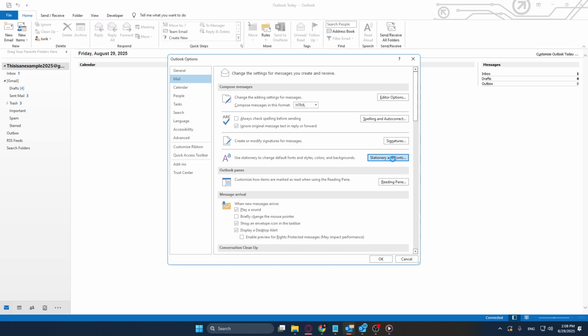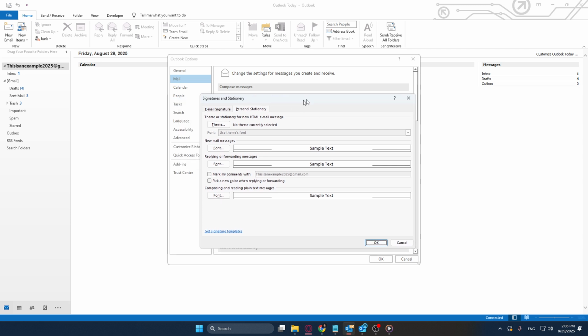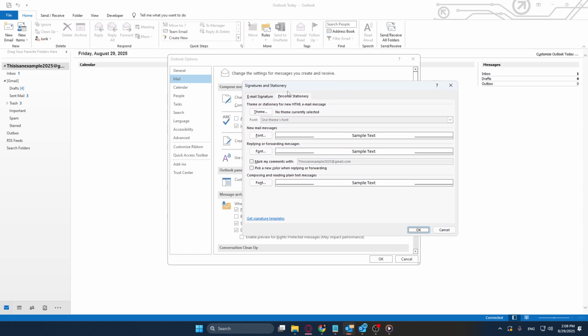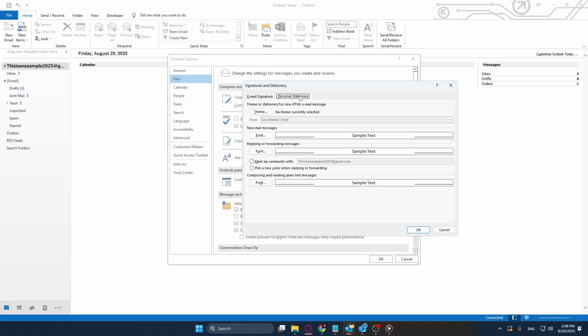Now that you're in the Signatures and Stationery window, you'll notice two sections. The first is dedicated to new mail messages, and the second to replying or forwarding messages. Both sections allow you to tailor the font, style, and size of the text, making sure that your emails are not only professionally presented, but also reflect your personal branding.